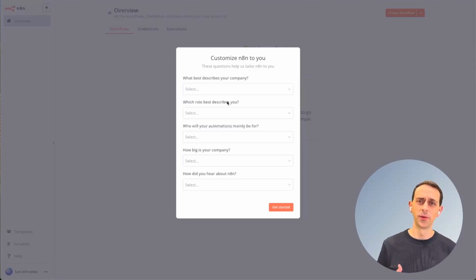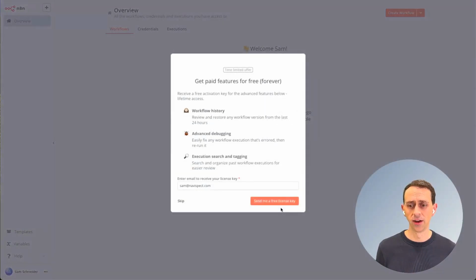This is just helping them suggest workflows. It honestly doesn't matter that much. So I'm going to just click get started. And then you can ask for this free license key. Might as well. You get it every installation. So enter your email and then click send me a free license key. They're going to email you. You get it from there.